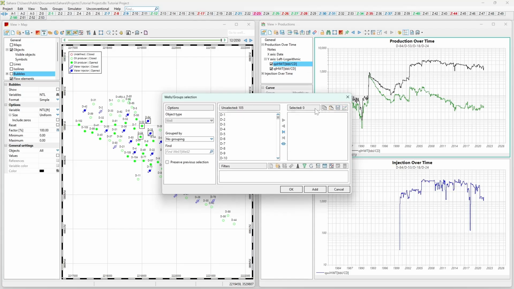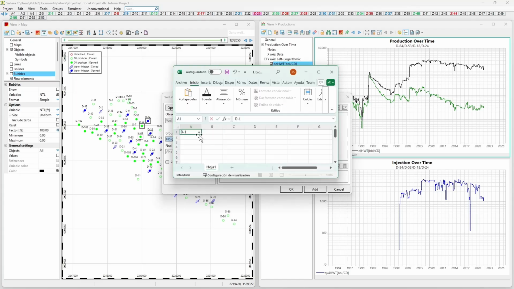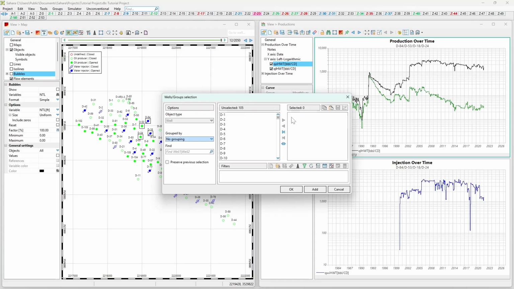We can also copy the names of the wells in an Excel file. Let's do an example because it's quite useful. I will open an Excel file just for this example, and let's say I have these names of wells. I can copy the names in Excel to the clipboard with Ctrl C, and now using this button here I can paste them, and now I have a quick selection of the wells that I need using this tool as well.